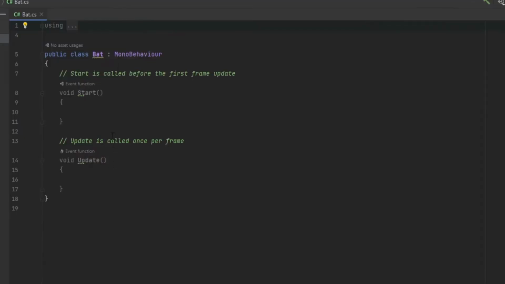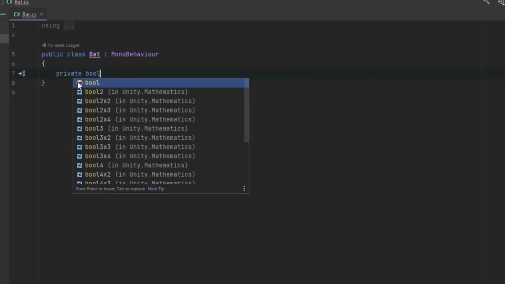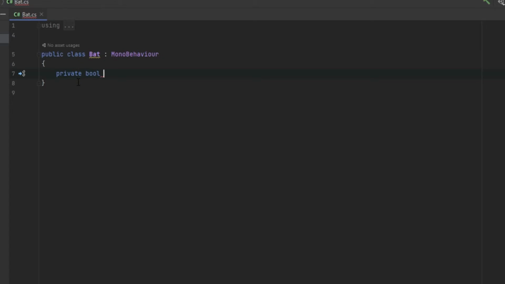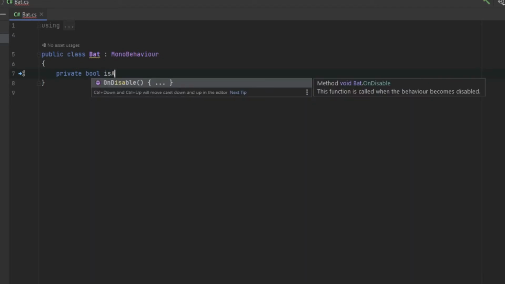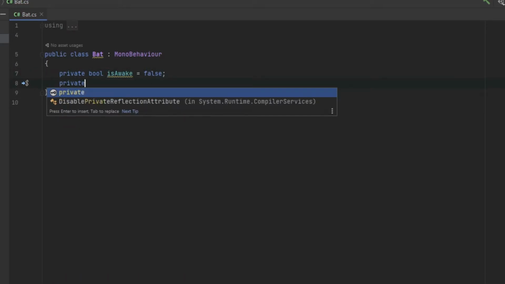And right now, we're just going to delete this stuff. We'll talk about this in another video. And right now, don't worry about the syntax. I'll teach you all the syntax as we go along. Just think about what variables we need. So we need a bool. Let's call this isAwake. So if it's true, it's awake. If it's false, he's asleep.